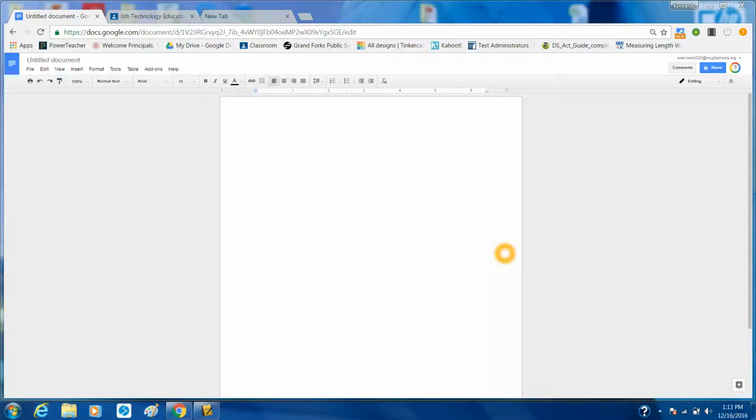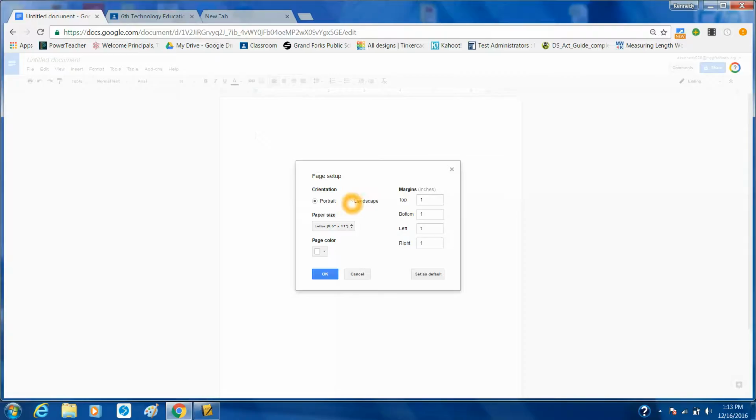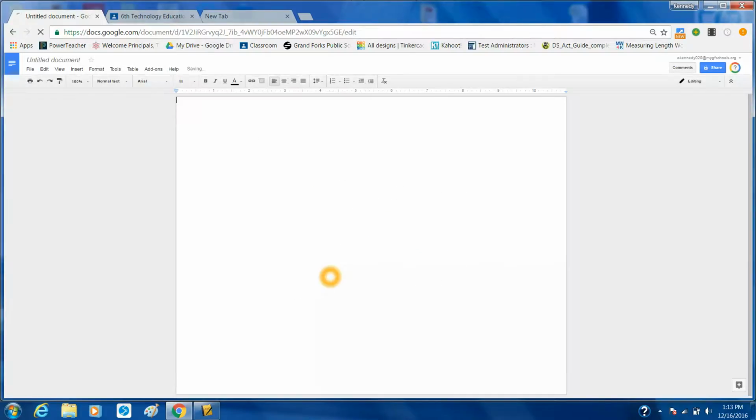Now the first thing I would recommend, you don't have to do this, is go to File, Page Setup, and change it to Landscape so you have a little more working area, and then put all the margins to 0. Once you have that all figured out, press OK, and now you can see that my page is turned and we're good to go.